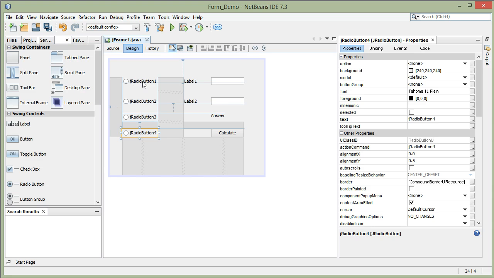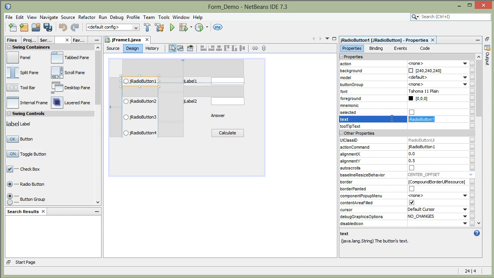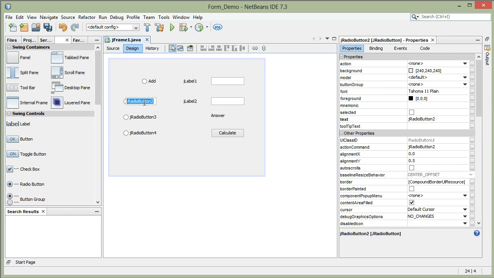Okay, let's go ahead and label them. So we're going to change the text to them. So this is going to be add. This one's going to be subtract. This one's going to be multiply. This one's going to be divide.